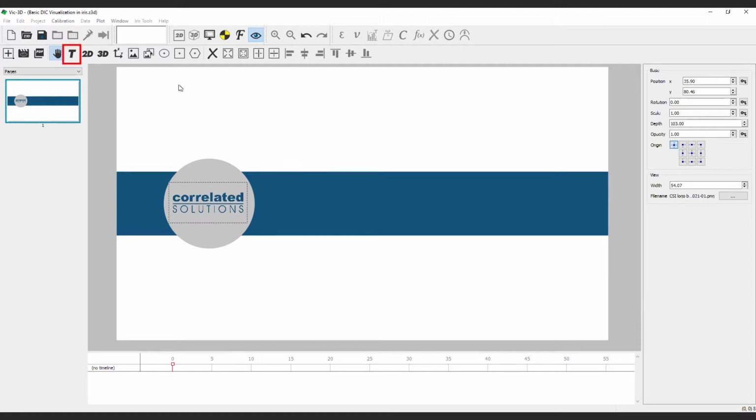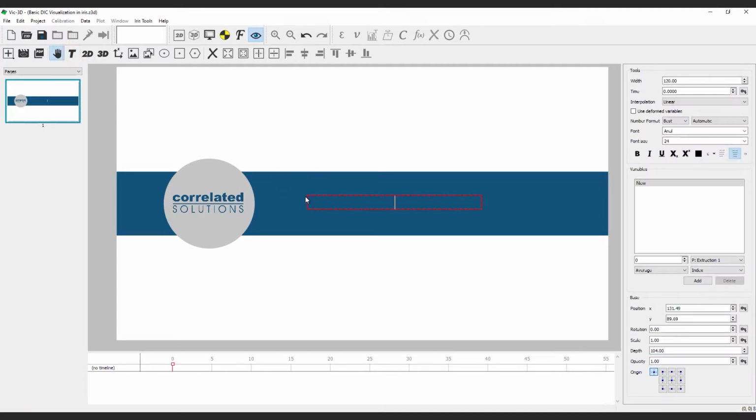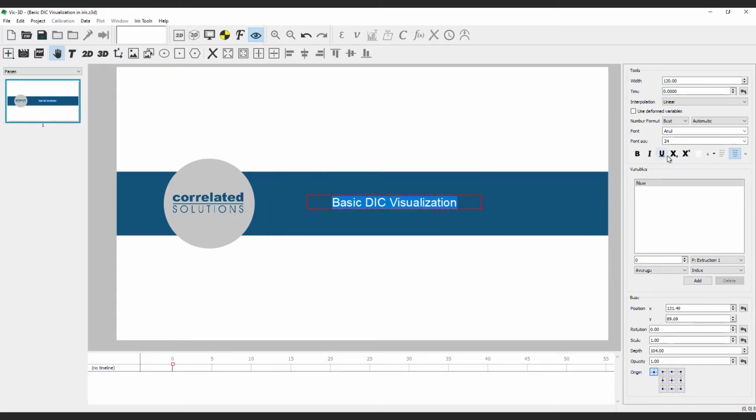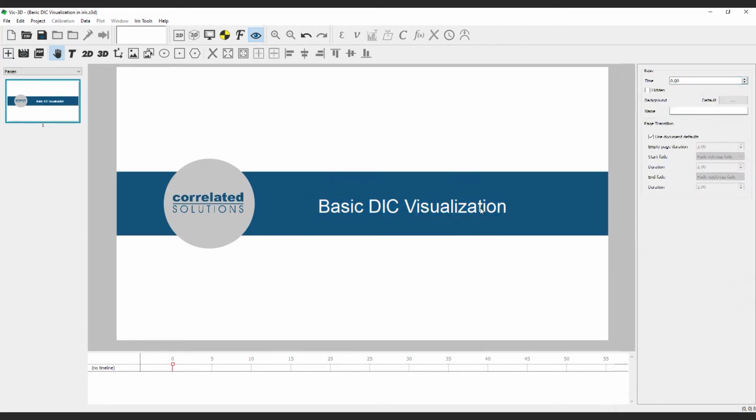Click the T button in the toolbar and then click on the page where the title is to be placed. Then add some text. Select the text by placing the cursor at the beginning or end of the text, hold the Shift key, and click on the other end. With the text selected, adjust the size, font, and color here. With the text box selected, adjust the width and arrange on the page by clicking and dragging.